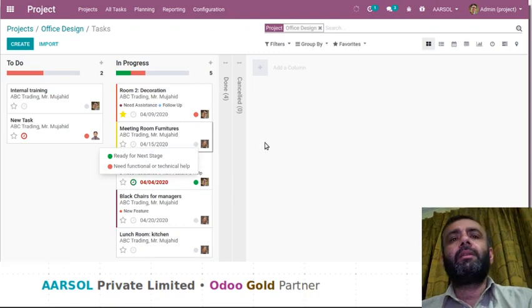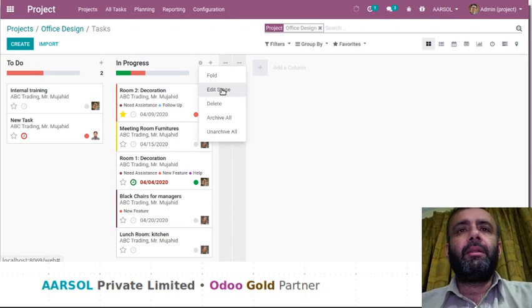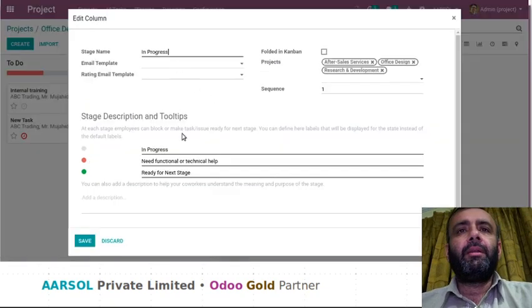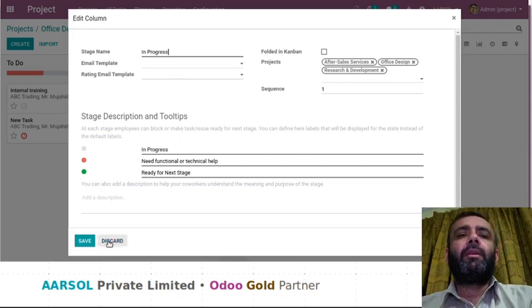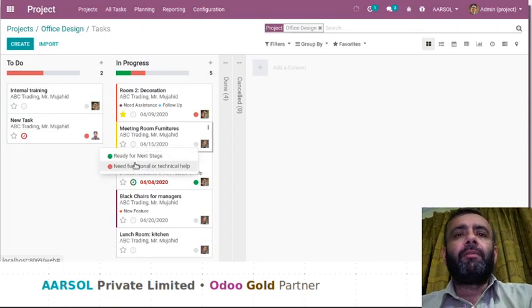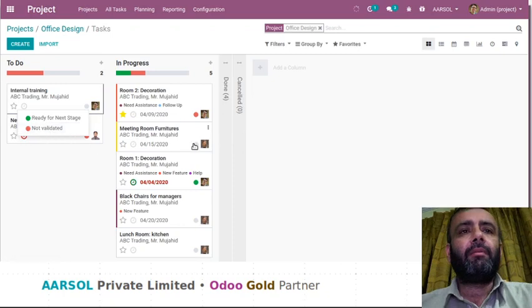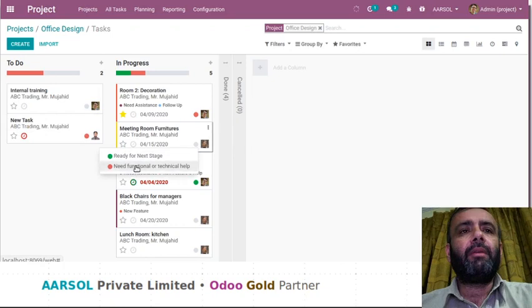functional or technical help. That's mean these messages are customizable in the stage settings. We can change, we can define the different messages for different stages. Here you can see that for ready for next stage is for the green color, but for here it's also ready for the next stage and not validated for the red, and here for red the message is need functional or technical stage.